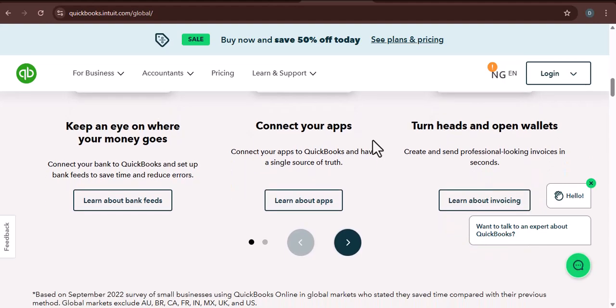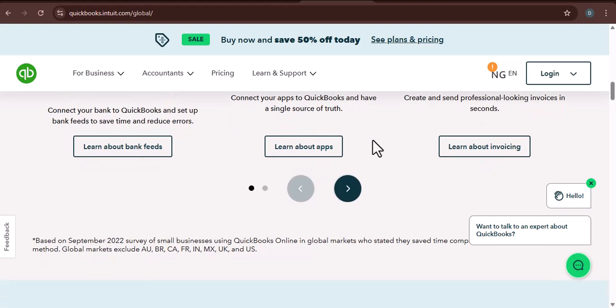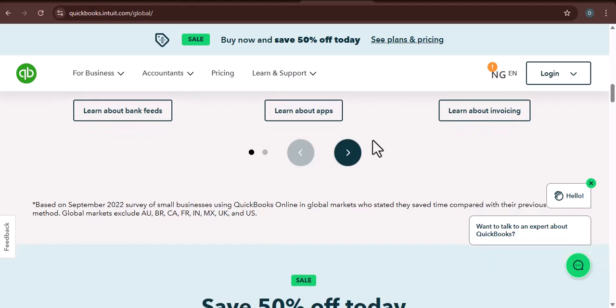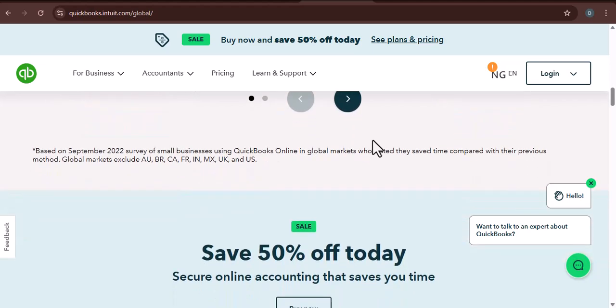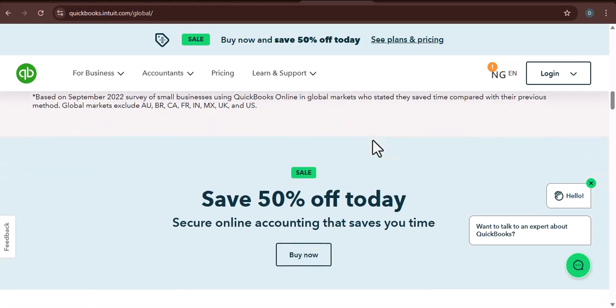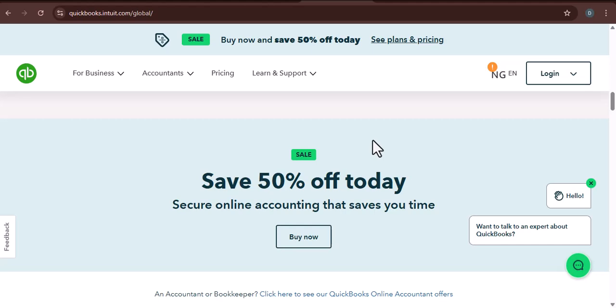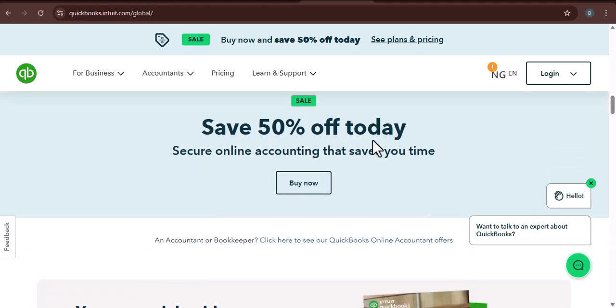The simple matching process. Let's dive into the steps. First, head over to the Banking or Transactions tab on the left-hand menu. Here you'll see a list of all the transactions you've imported from your bank account. QuickBooks is smart, and it will automatically try to find a match for each transaction. When it finds a potential match, you'll see a green match button next to the transaction.